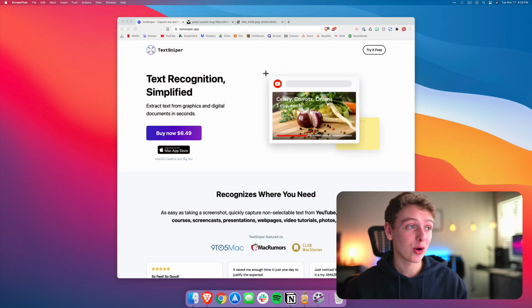What's up guys, this is Mac Square, and in this video I'm sharing a text recognition app for your Mac that allows you to extract text from images. Now this app is called TextSniper, and there's a couple different ways you can purchase it.